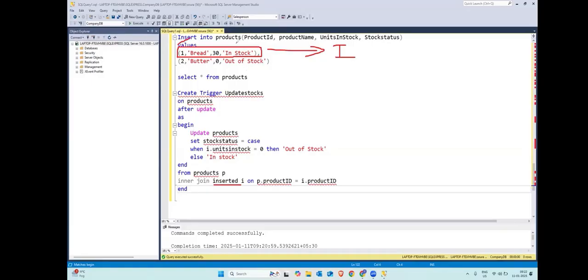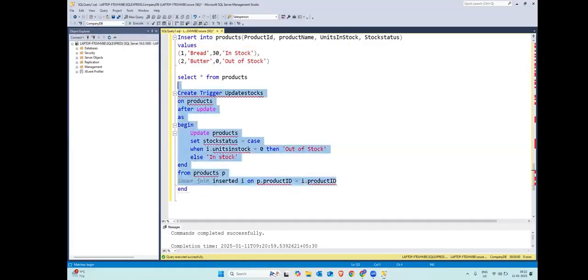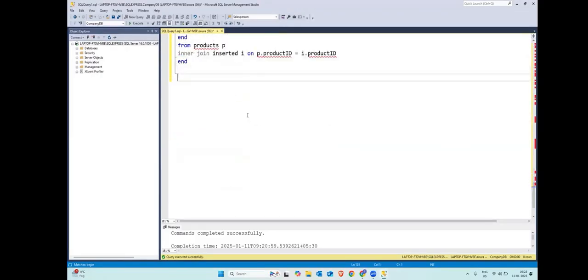So the trigger will not apply on the whole table. This I will form an inner join with the table, and the trigger will work only on the common values. Trigger will only work on the values. So this is the syntax. Don't need to memorize it. I will just show you an example so that you can understand how it works.